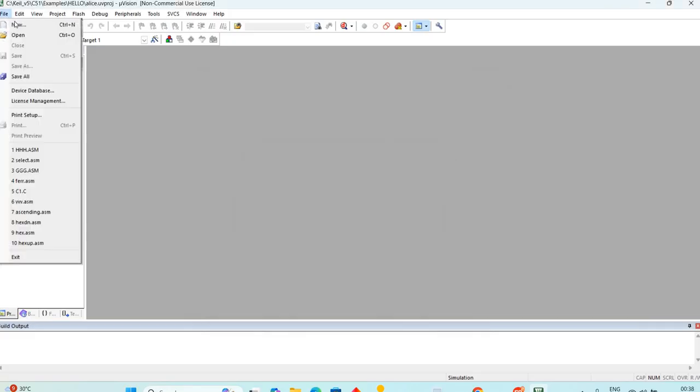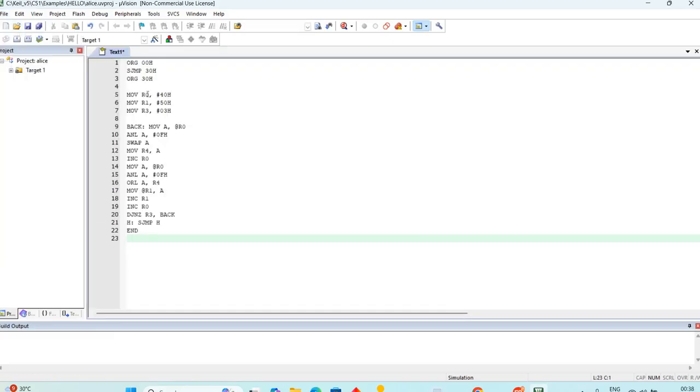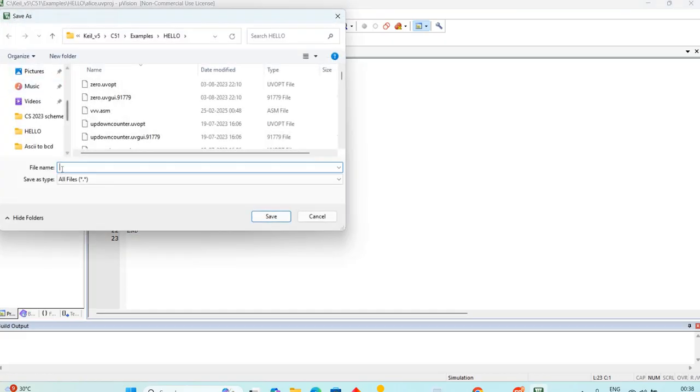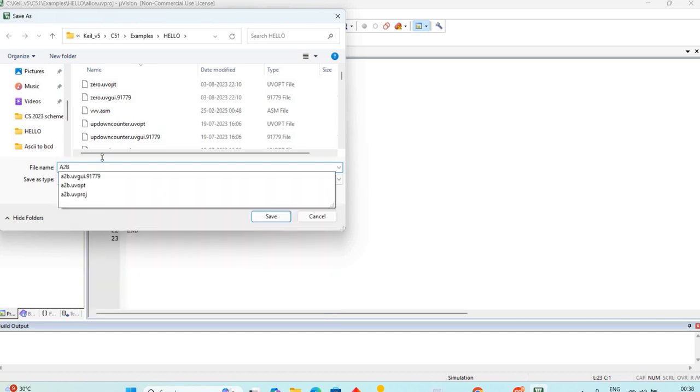Now go to the file, open new file and type your program here. I'll directly paste my program here and I will save it. Okay, what is this program? It is ASCII to BCD. So I'll save it as A to B. Always you have to store your program with .asm extension. Save.